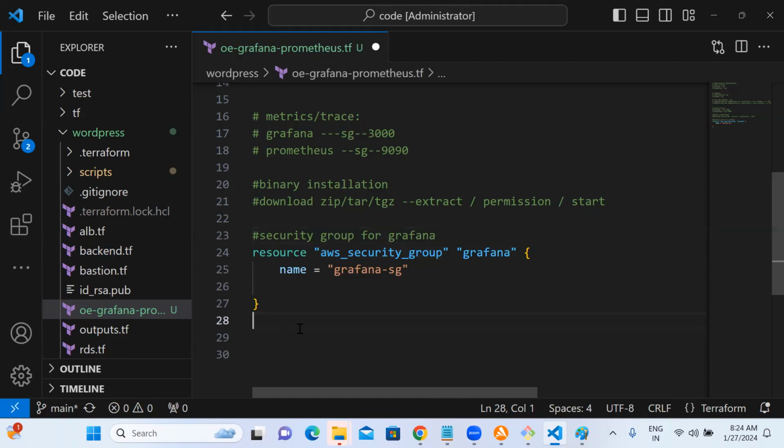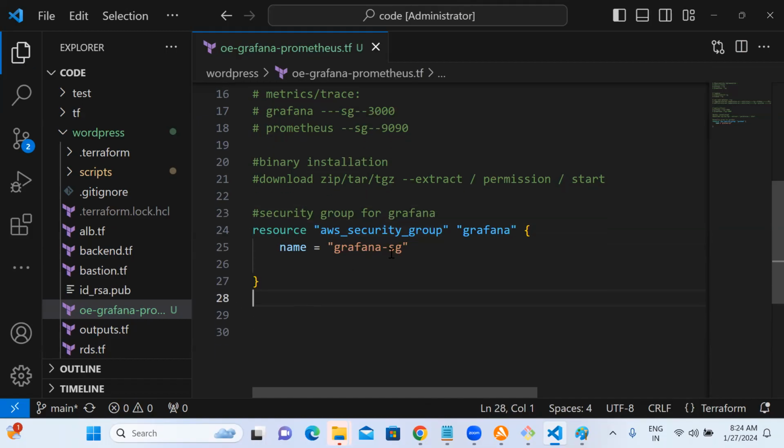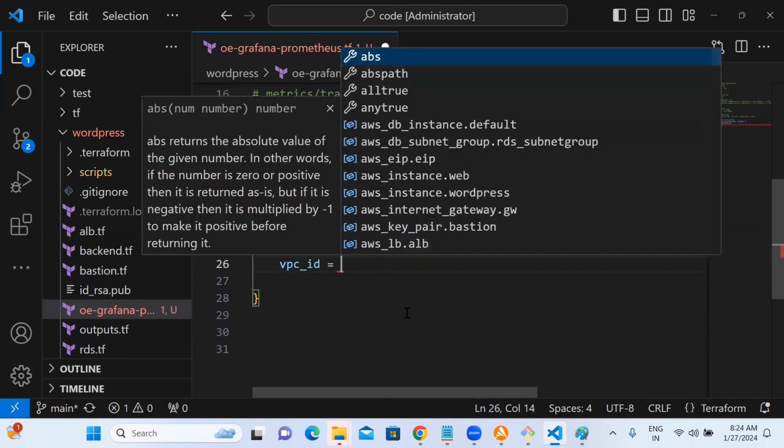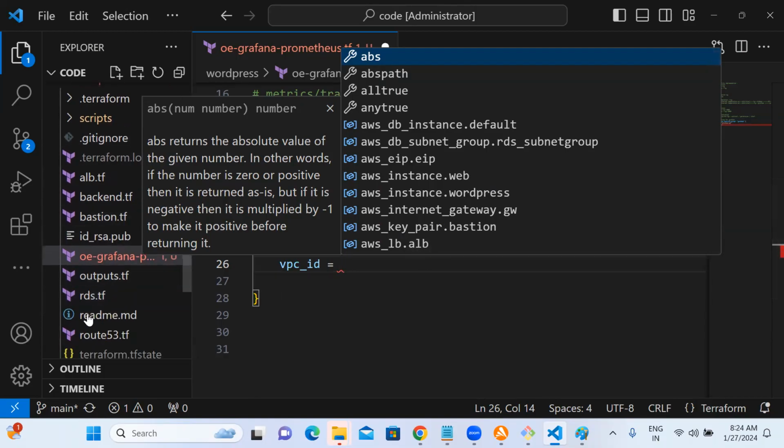Next, I need to attach the VPC ID to this. VPC ID, because we are in the same folder where we are creating the resources. If you are using modules, you have to call module dot something. Along with this, we have created the VPC, right? So you can call the interpolation directly. No need to do data, no need to do a resource kind of block. Because here itself we created the VPC, right? So go ahead with that.